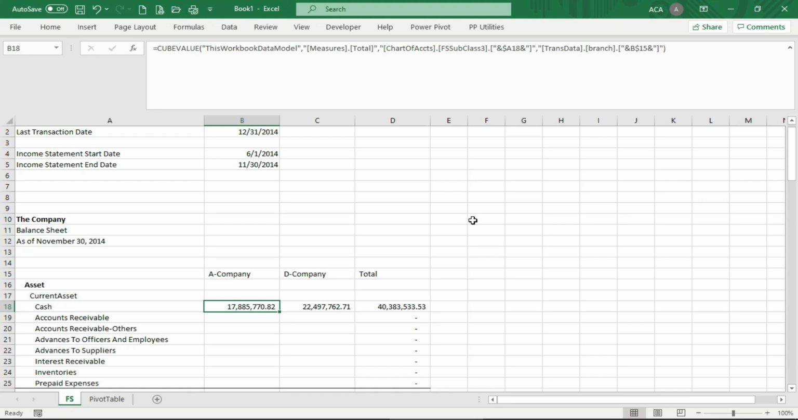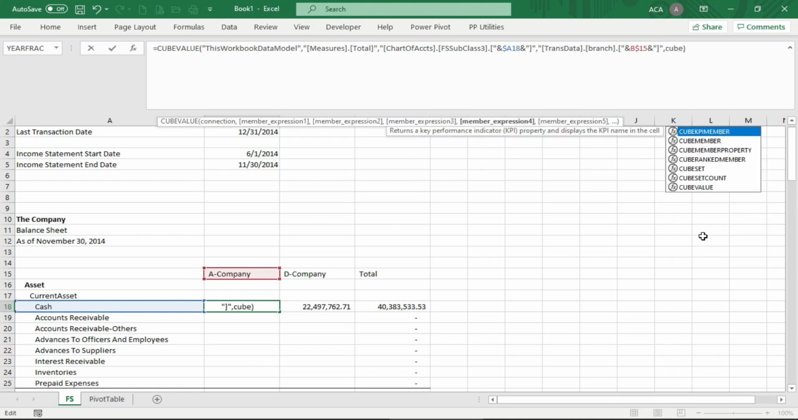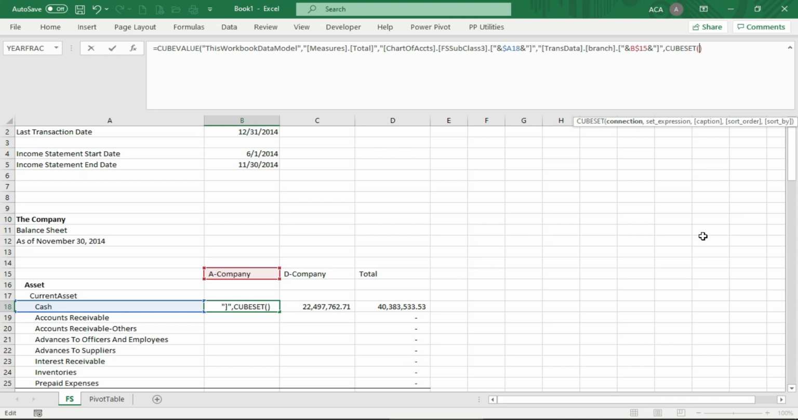But from here, hindi ganun kasimple ang paglagay ng filter para doon sa period. So tatawag tayo ng tulong ni CubeSet. Idadagdag din natin siya as a member function, but tatawagin natin si CubeSet function in this one, then CubeSet. So si CubeSet ay parang si cube value function din siya.